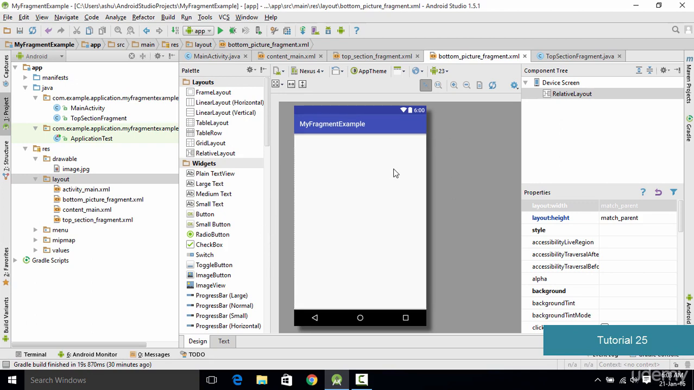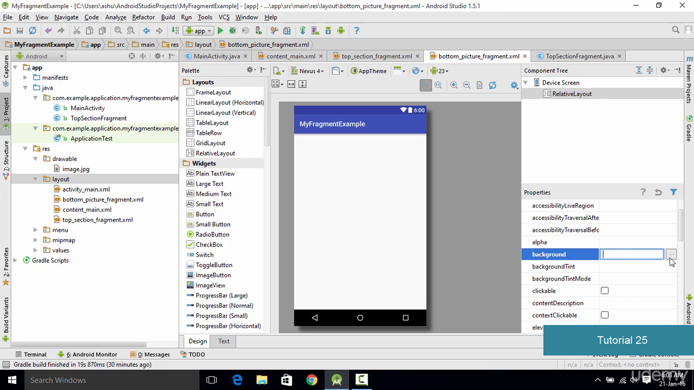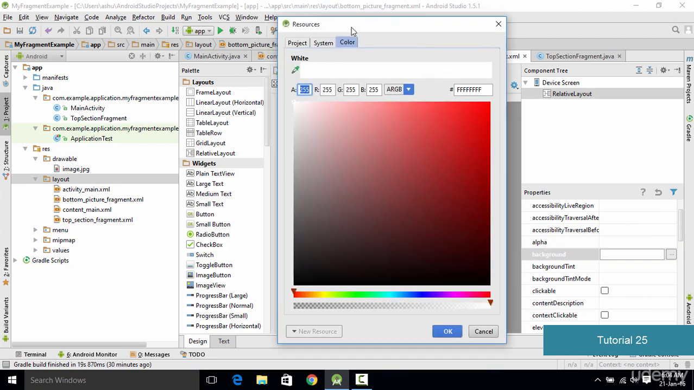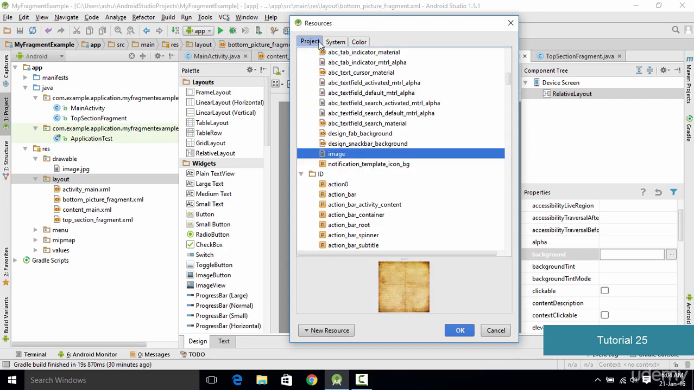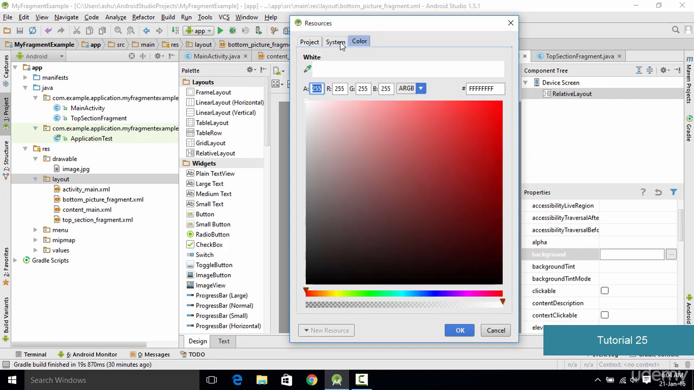Now as in the bottom section fragment, we are going to add an image to it. So this fragment right here is only going to consist of an image. So in order to add an image to it, we simply go to properties, and in the background we have a button right here which allows us to add any file. So we simply click on it. So when we click on that button, we will have a window pop up like this, and it is going to consist of the project, system and the color. So basically if you want to select any color, you could go on to the colors tab and you could select the color for your background.